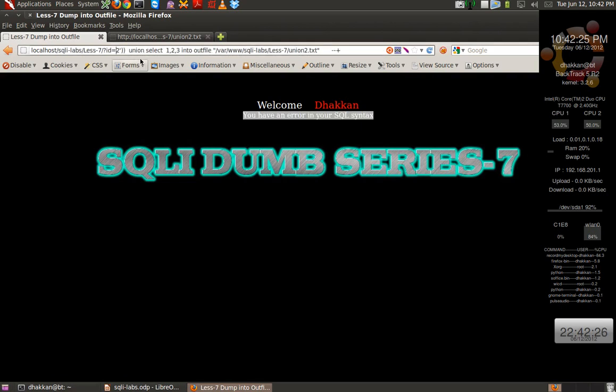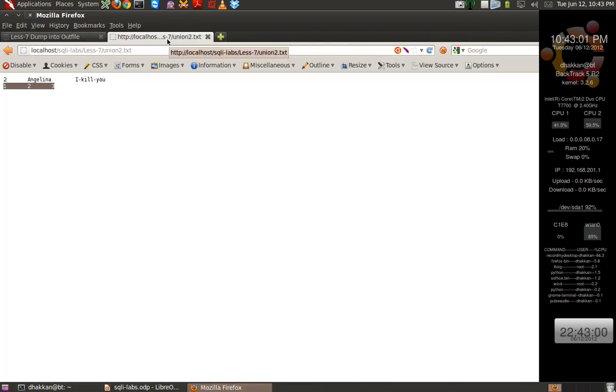Let's invalidate the first part. And instead of 2, let's use database, and in the third column, let's use version. And as we know that it doesn't overwrite, so let's use a new file, union3. And let's check if this file is created. And it is created.